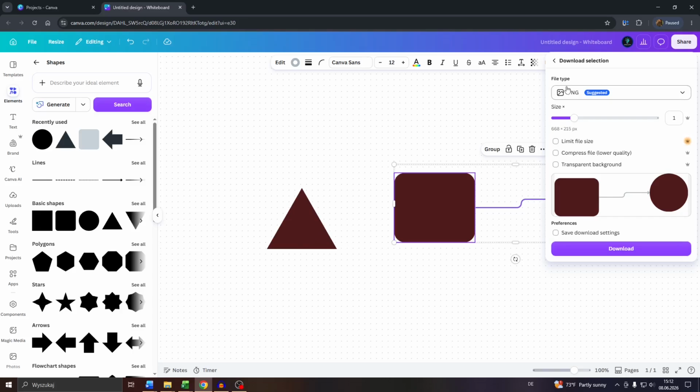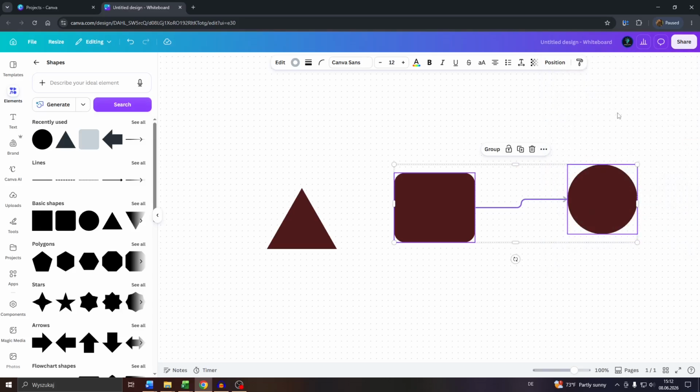You may go with or select the file type at the top, and click into download here to save it on your device in the given file format and the chosen file size and quality.